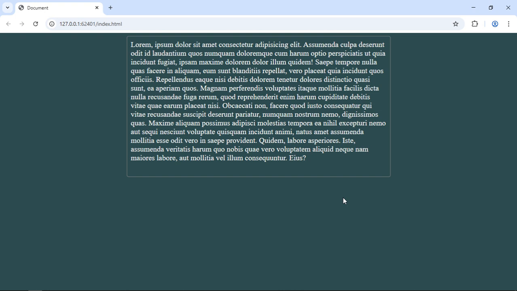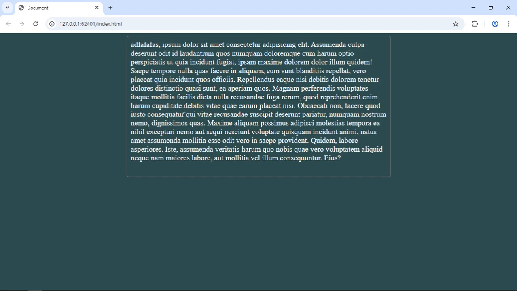Hi everyone, in this video we will learn how to make the div element editable. Generally the content inside the div element is not editable, but in this case if I click somewhere here, you can see I can edit it. Also if I want to delete it, I can delete it like this. So this is what we're going to achieve in this video.